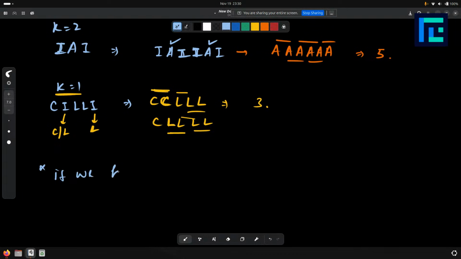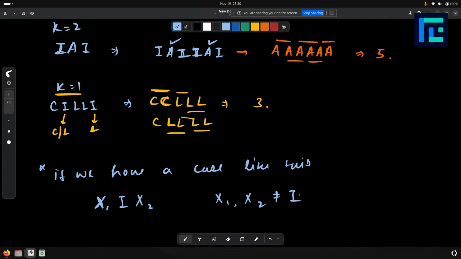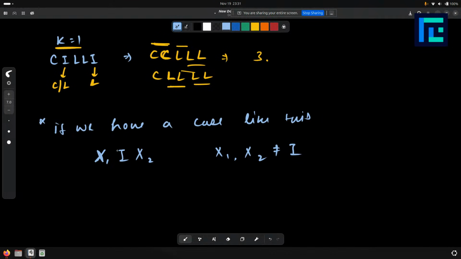if we have a case like this, x1, we are given some alphabet which is not equal to I, and then I, and then x2. If we have this kind of sequence in the string, x1 I x2, and x1, x2 are both not equal to I, so we can just place I as x1 or I as x2. It does not really matter. We can place I as any of the alphabet x1 or x2. Still you will get the correct answer.